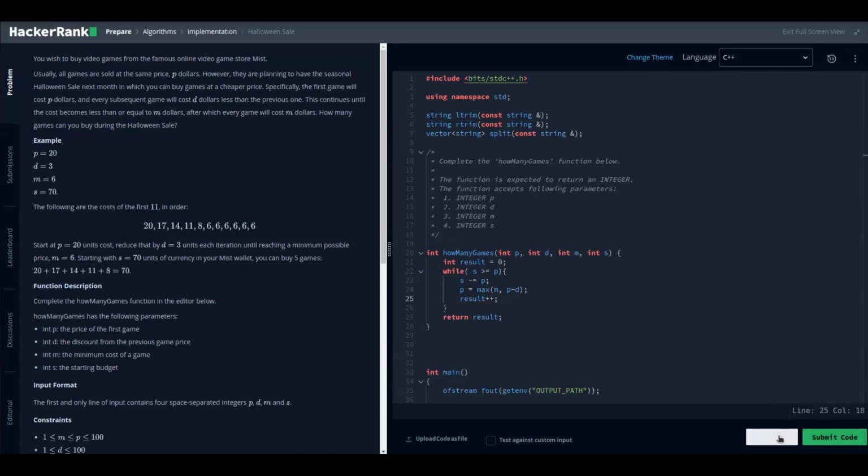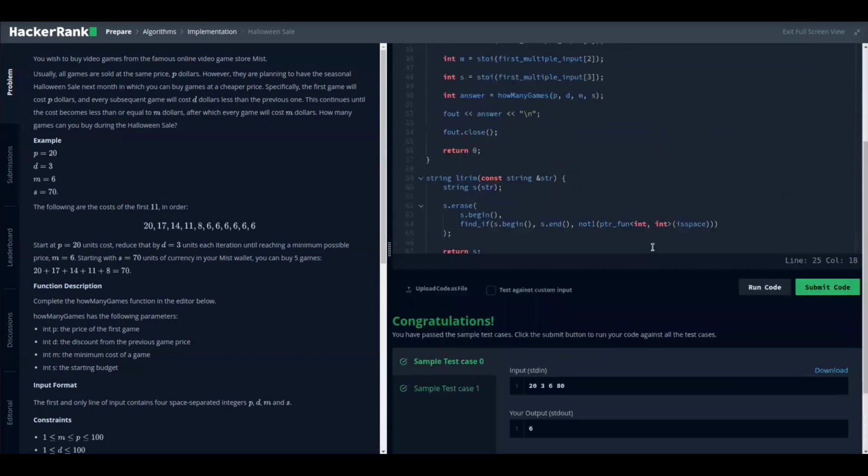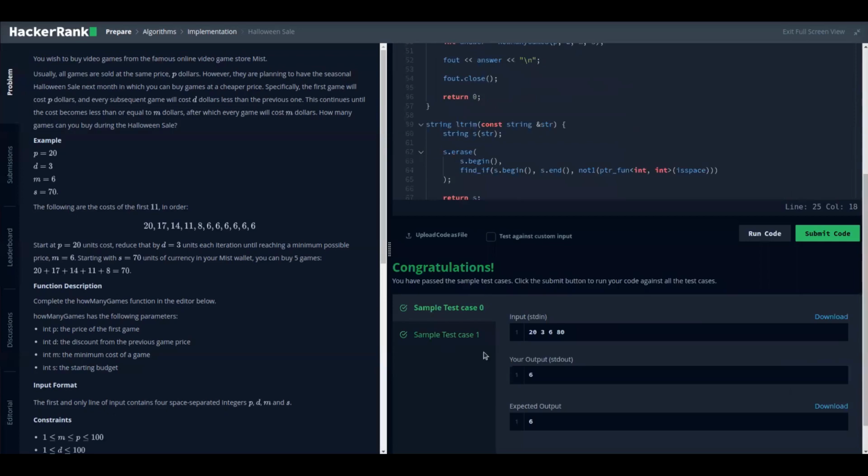Now let us run this and see what it gives. We have a congratulation, everything is green. Let us submit and see what it gives.